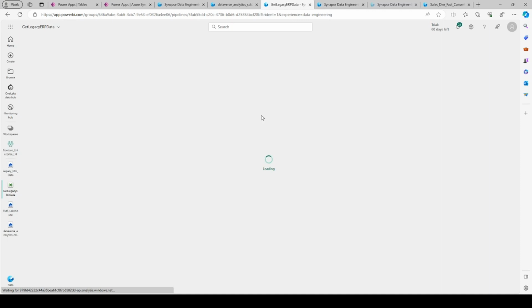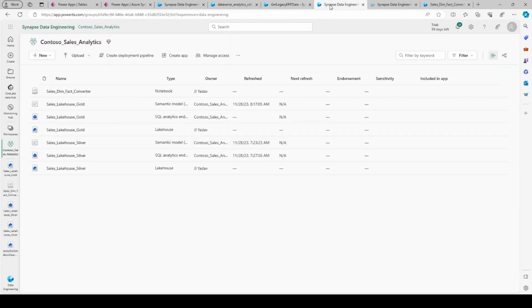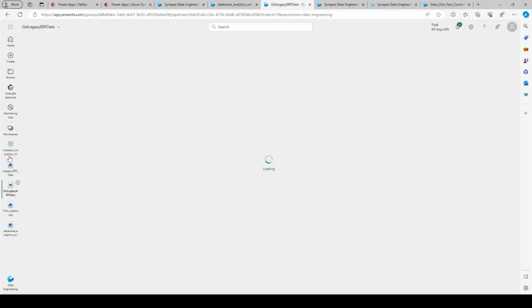In this example, I have this pipeline, which basically brings the data from other sources. In my example, I have Azure SQL where my data resides, and I'm loading that data through this pipeline into the Lakehouse. Once I executed that simple pipeline to load the data, let me go back to the Lakehouse itself. This is the Lakehouse of my legacy ERP data.